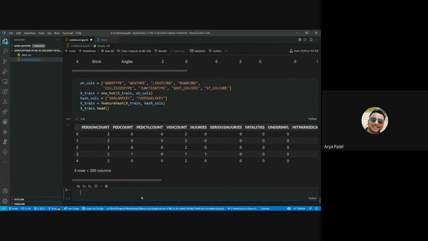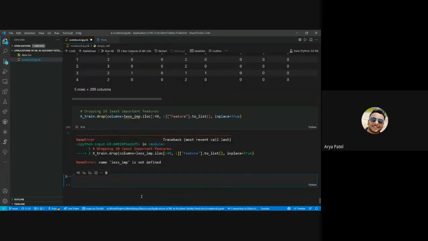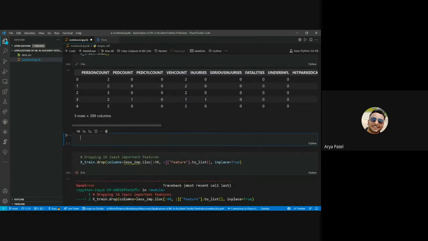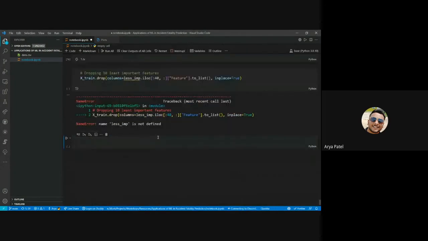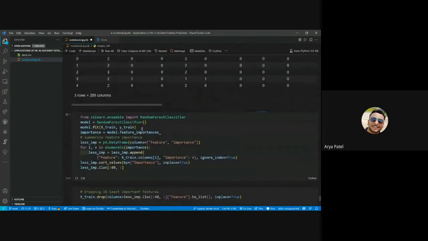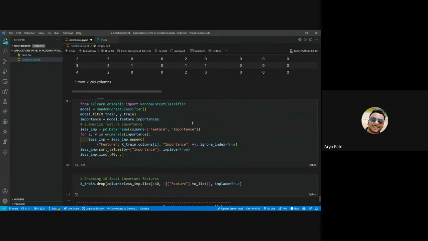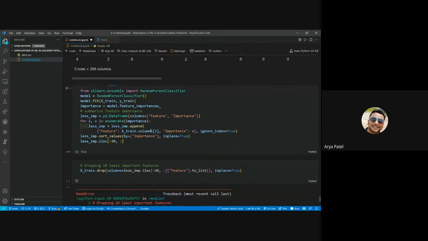So now let's drop the least important features again. We have to declare that less important part. So what we'll do is we are going to use our random forest classifier and run it with less important features. What we have done here is declared a new data frame with the less important features, which holds features and their importance level that we already have. Now we'll check the importance level, and those with low values will be appended into the column. Finally, we will have the less important data frame.